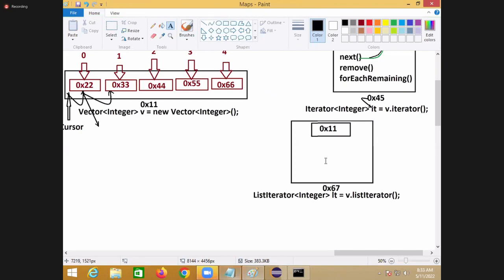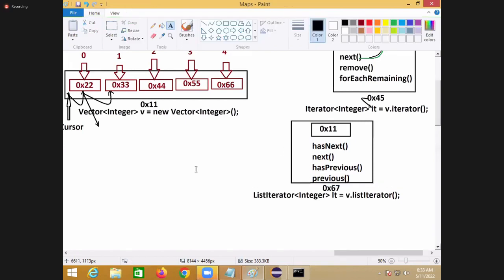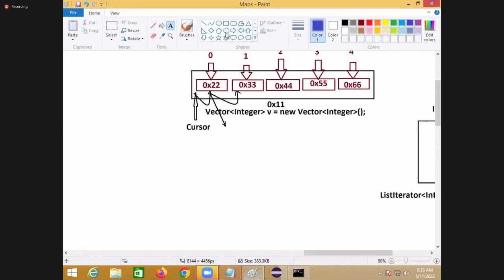Now it is holding. What are the methods to be highlighted now? As next method, as previous, and previous. These four methods you have to remember, because the first two methods will move the cursor forward. Now, one cursor will be pointing here.